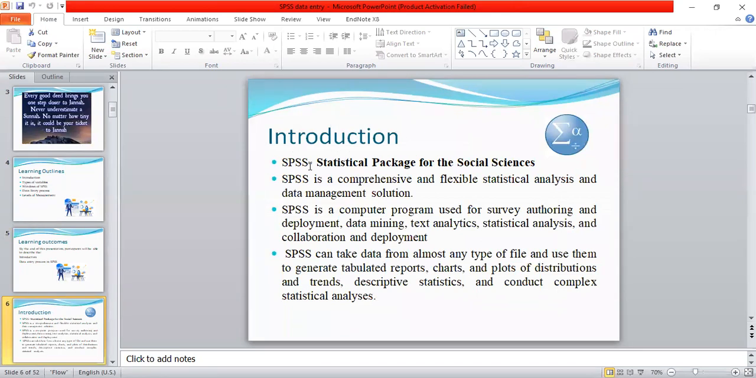Introduction. What is SPSS? SPSS is the Statistical Package for the Social Sciences. It is a comprehensive and flexible statistical analysis and data management solution. It is a computer program which is used for survey authoring and development, data mining, text analytics, statistical analysis, collaboration and deployment. SPSS can take any form of data from any file and use it to generate tabulated reports, charts, plots of distribution and trends, descriptive stats, and conduct the complex statistical analysis which you require in quantitative research.